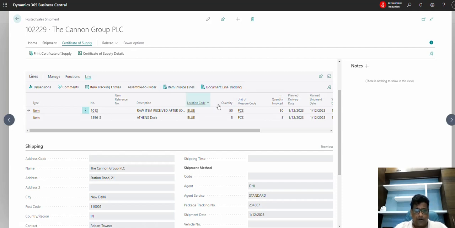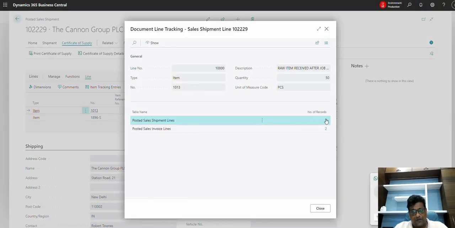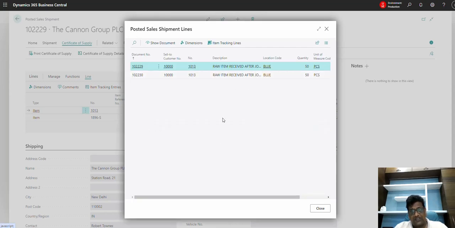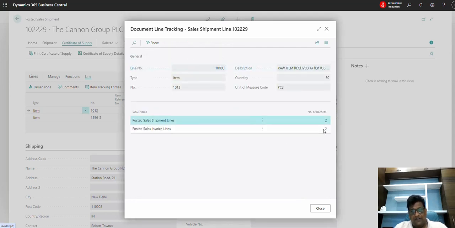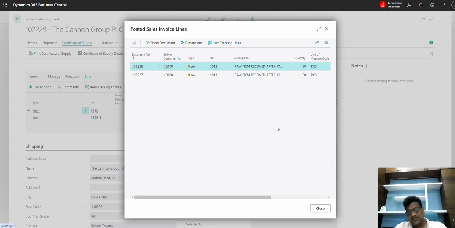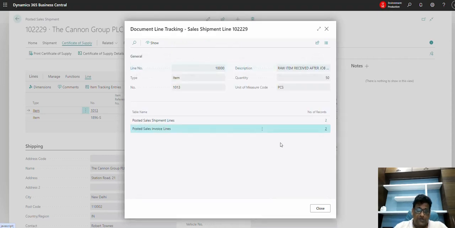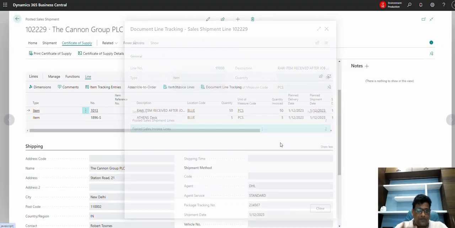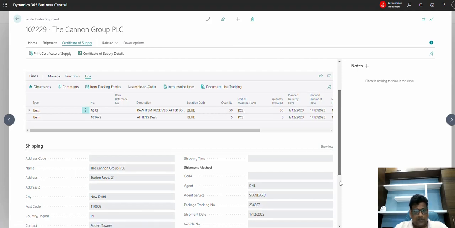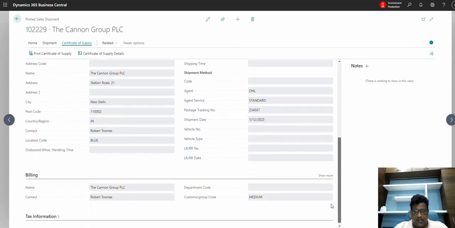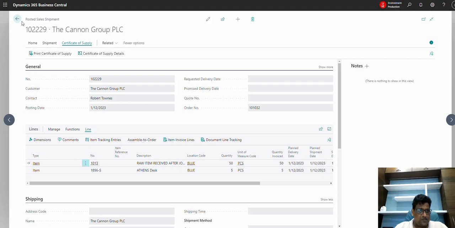Now, if you remember, the document from which we made this was a sales order. I want to see what all documents have been created from that sales order. So I would say document tracking lines, and from that particular document we had two shipments and two invoices. So it is backtracking to the document number. With this, we finish our shipment. Let's go to the posted sales invoice.